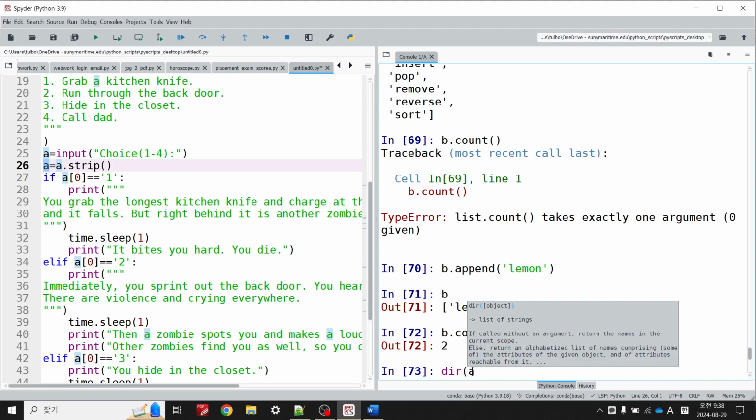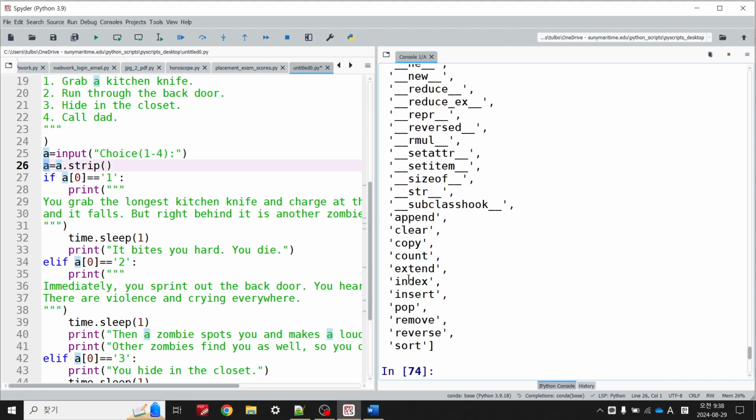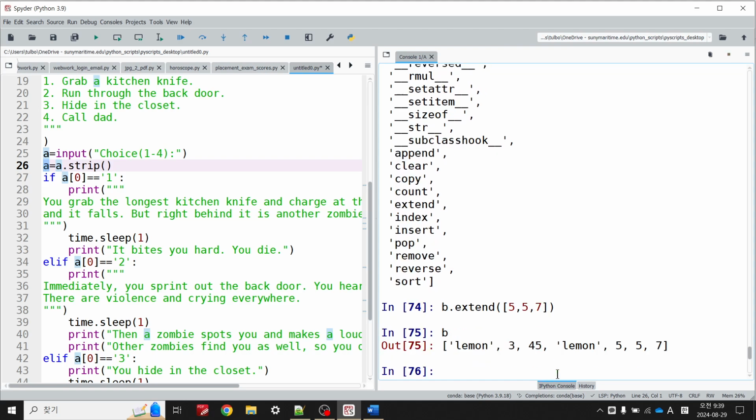Let's look at another command for lists. Extend. Oh, that's the one I want. I can extend a list by another list. If I put another list like 5, 5, 7 and then look at B, now all of these are added to the list. So append only adds 1 element at a time. With extend, you can put in an entire list.